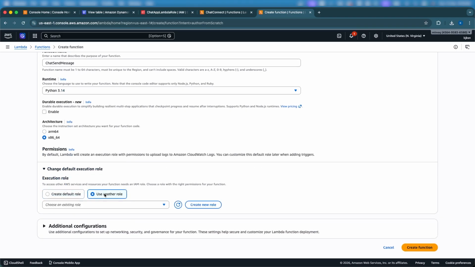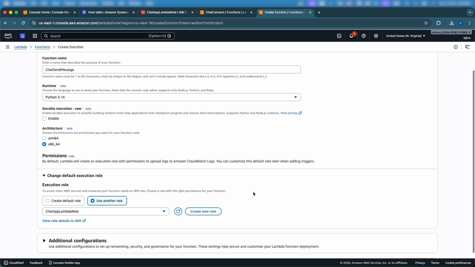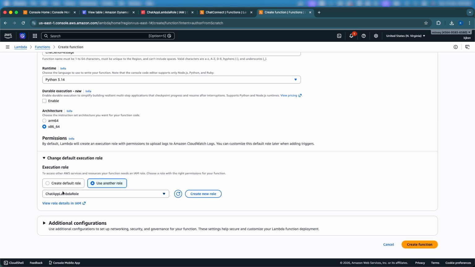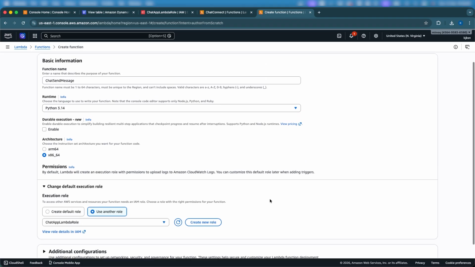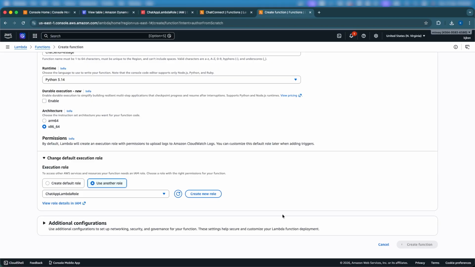Now I'm going to select the same execution role. That is why it's better to create your role, right? If I had to use create default, I'd have to go and add the permissions manually to each of them. But because I created it this way, I can simply select it and then I'll make progress.